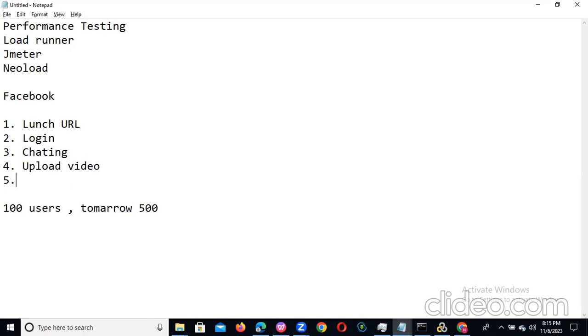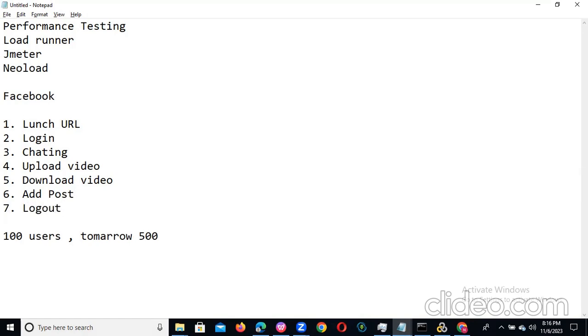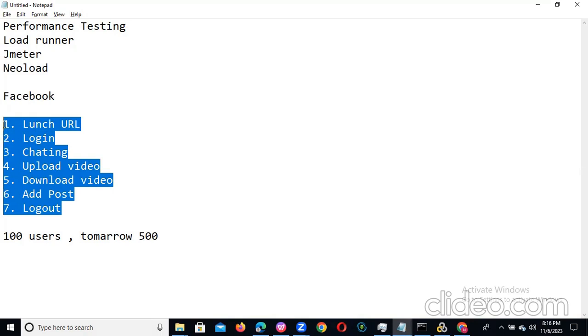Download video. And the sixth step, upload, download. And after that, if you want, add a post. And for example, after that, log out. So these are the steps you need to perform. You need to open the Facebook application, log in, and after that do any chatting, upload any video or download the video, add a post, and log out. So this is the Facebook application business flow.